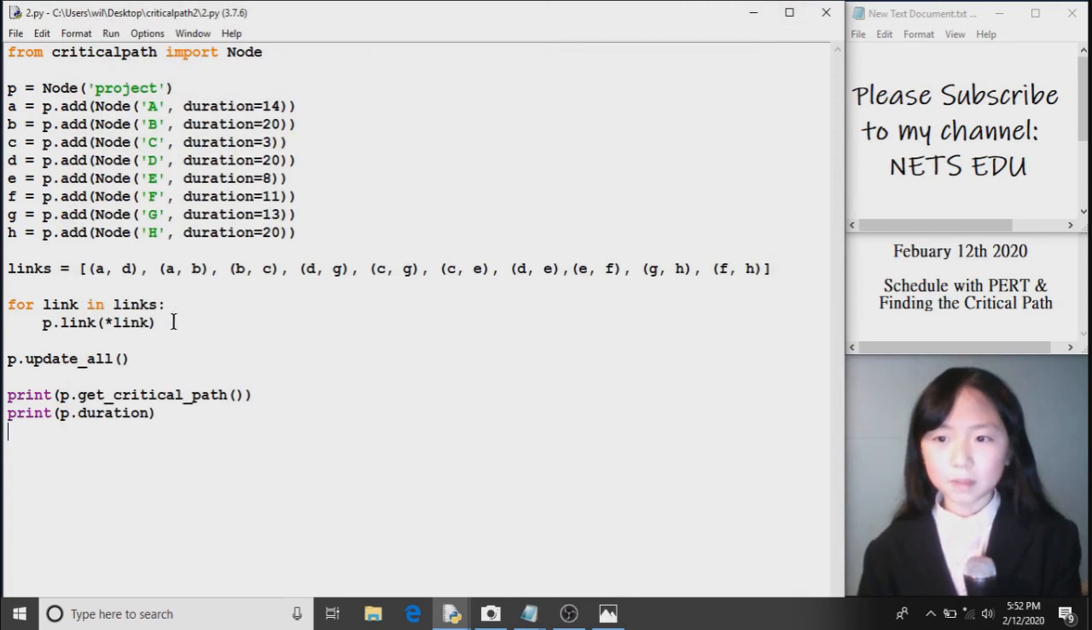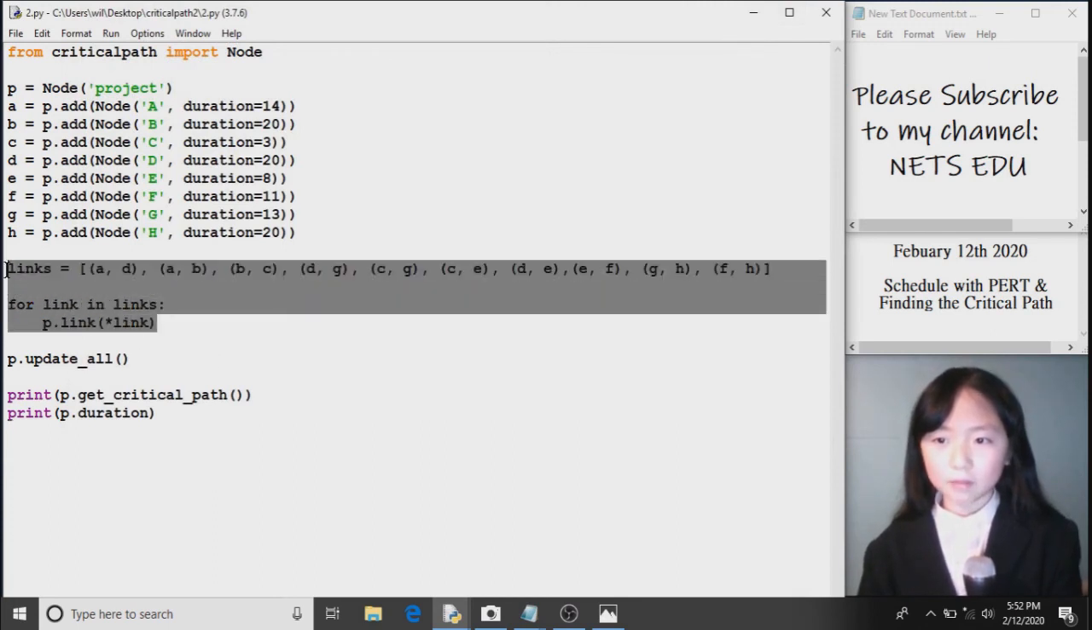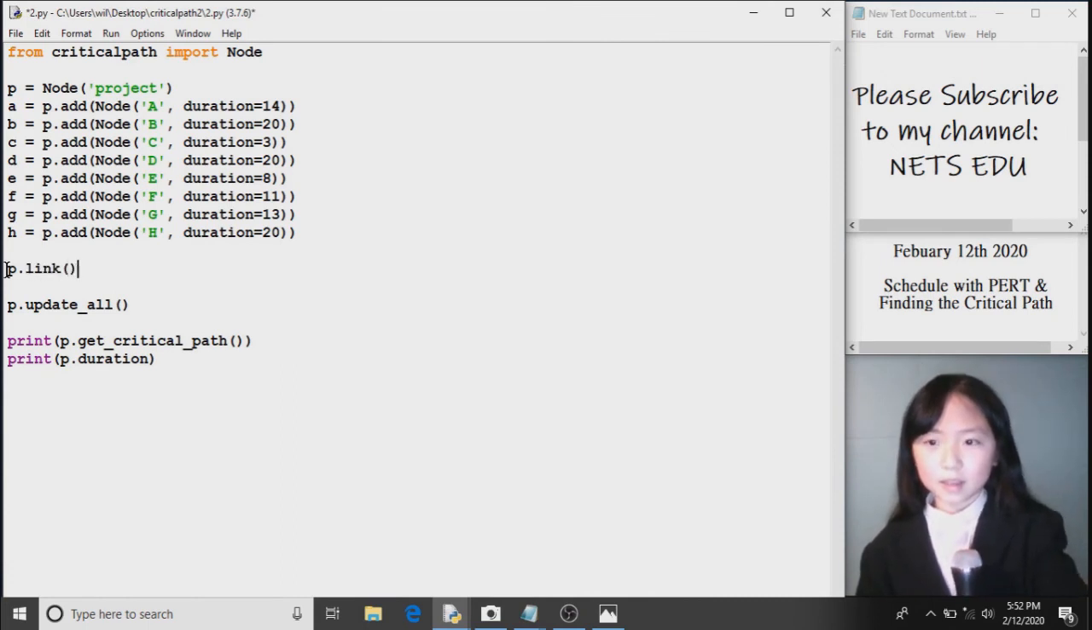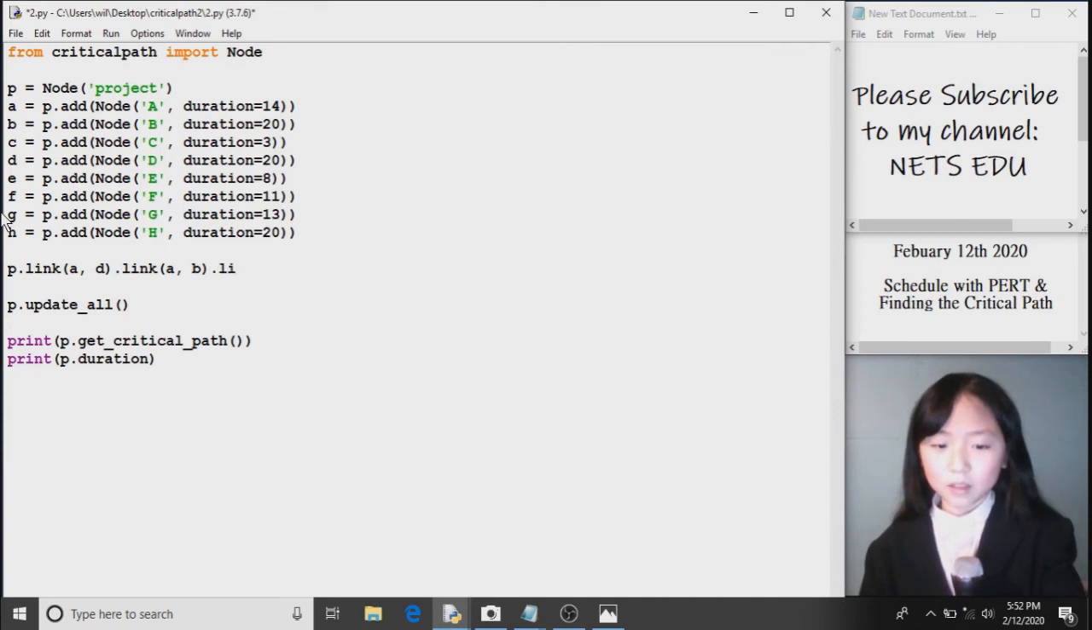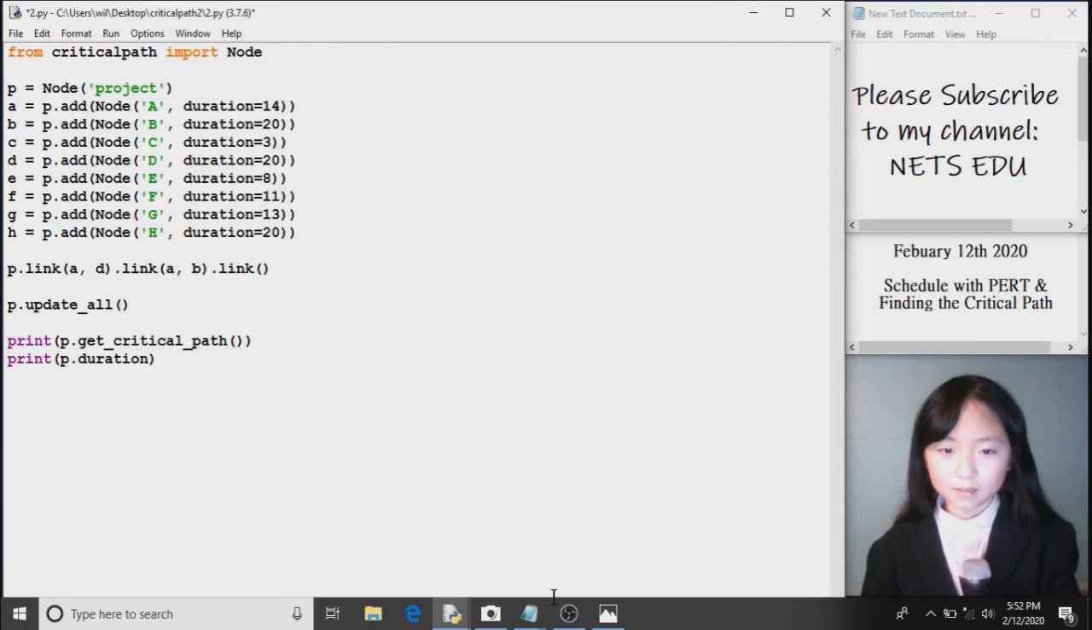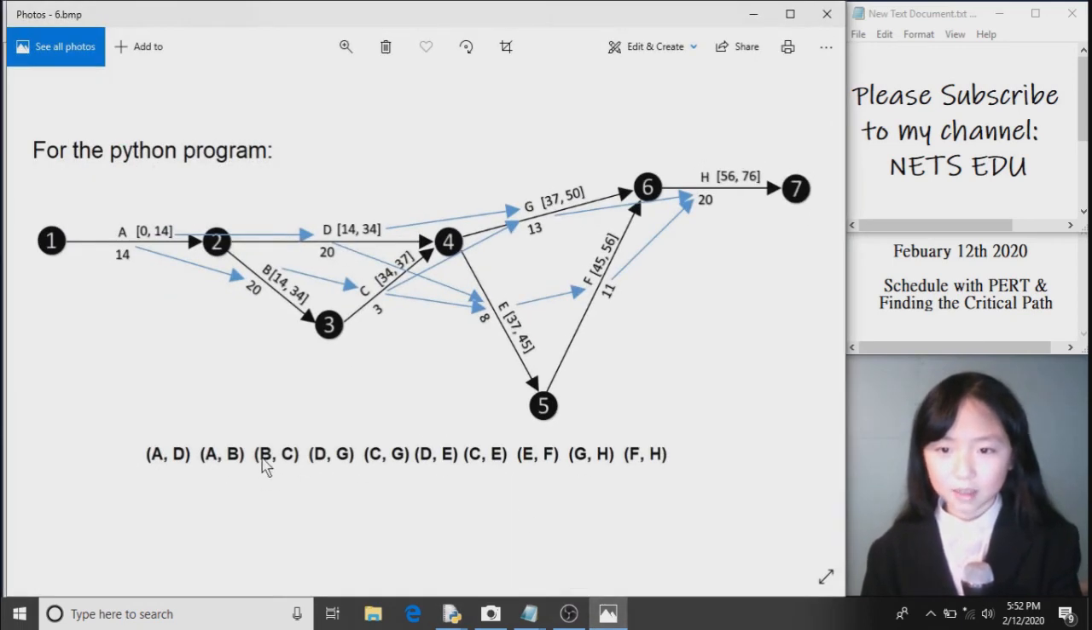Now we can switch up this for loop. Instead of that, we can just say P.link. Here I have A, D, and then I can say .link. So this is really like a link. A, B, and I can keep on adding .link, .link to form a link. So here I pass in B, C, D, G.